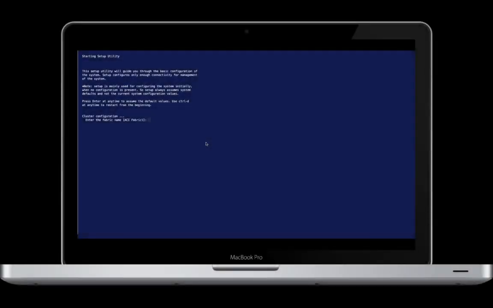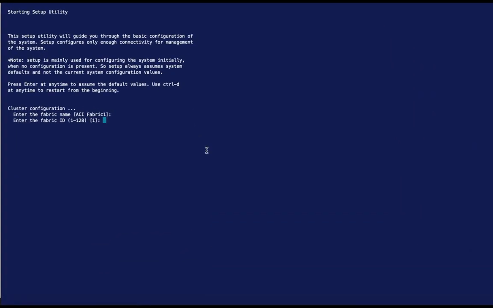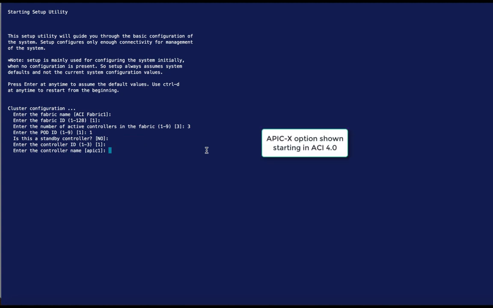Let's console into our first APIC, where the starting setup utility is shown. As you can see, we pretty much have to hit enter for every default value unless you want to change something. Quite easy, right? In this case, I will leave the defaults for fabric name, fabric ID, active controllers, where we usually have 3 for high availability purposes, and so on. Remember, you can start with one APIC if you don't need HA, like in a lab environment, and you can specify an APIC as either a standby, for example in a 3+1 configuration, or even as APIC-X for ACI applications.